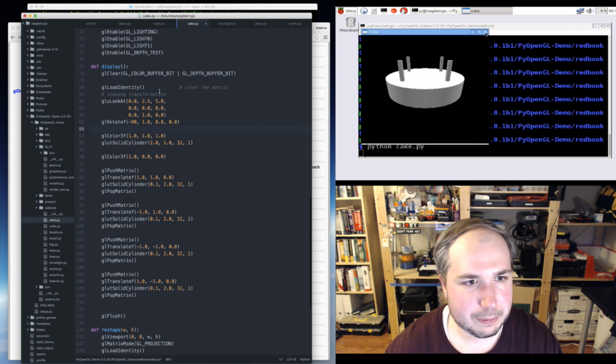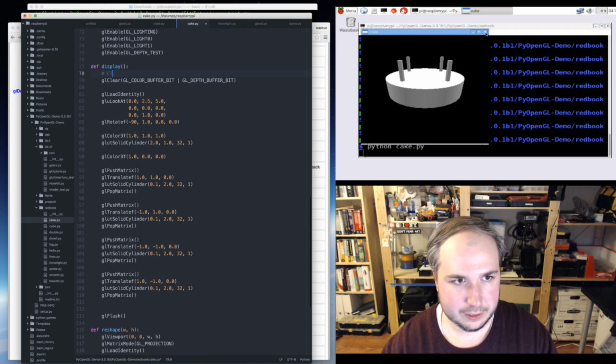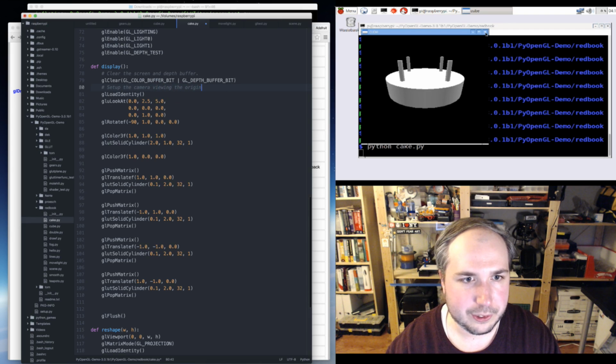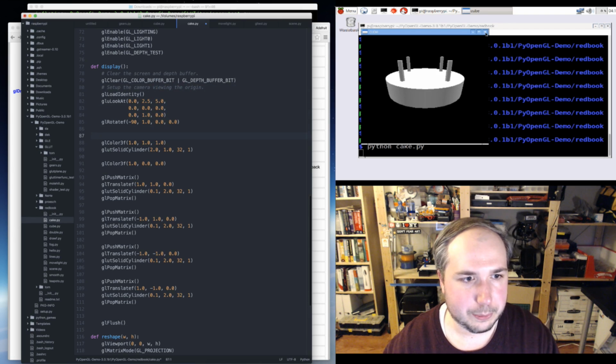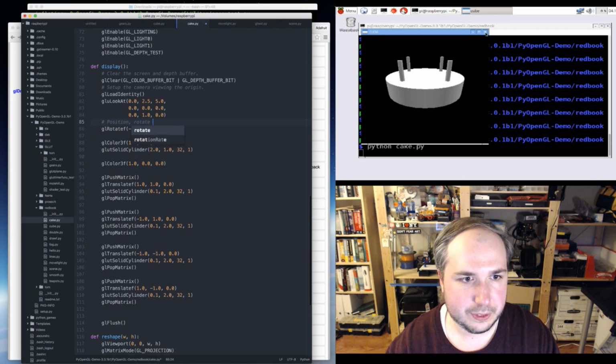And maybe I'll put in some comments here. So let's delete these comments. So we'll say clear the screen and depth buffer. We'll say set up the camera, viewing the origin. Now we'll say position, rotate, and render the cake.